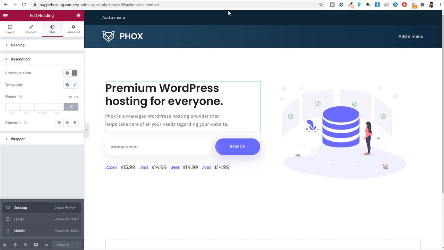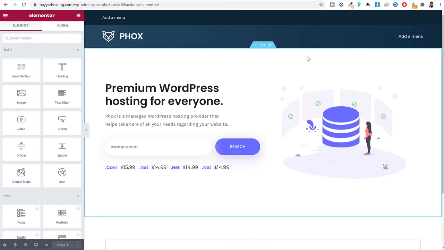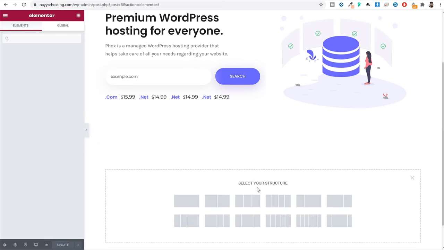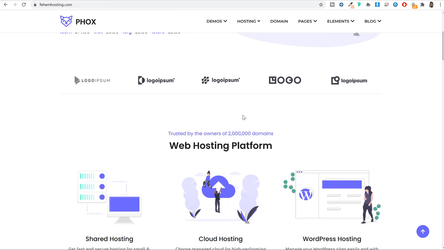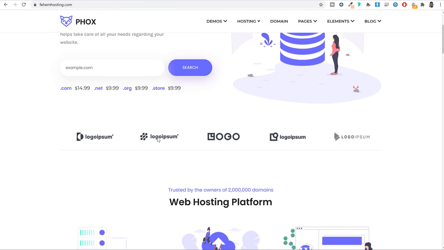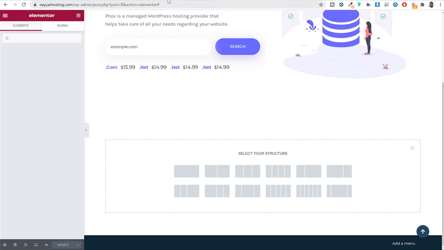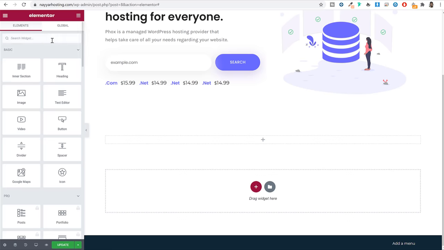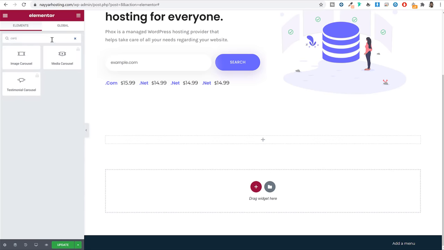We have seen how to create this section. We have also seen how to make it mobile friendly. Now let's create a second section. Now to create a second section, again, scroll down and click on this plus button. And this time we just need one single column because here, as you can see, we just need one single column for showcasing all these carousel icons. So select this single column and inside this thing, come back to this elements option and search for image carousel.